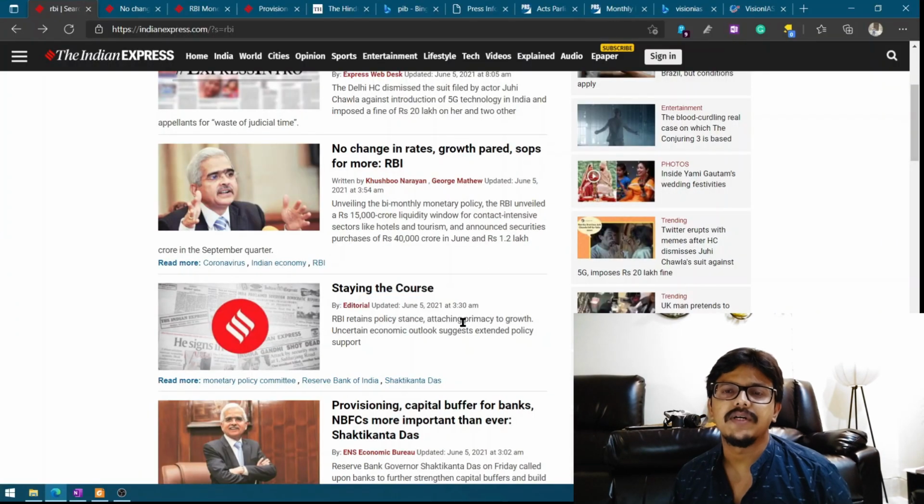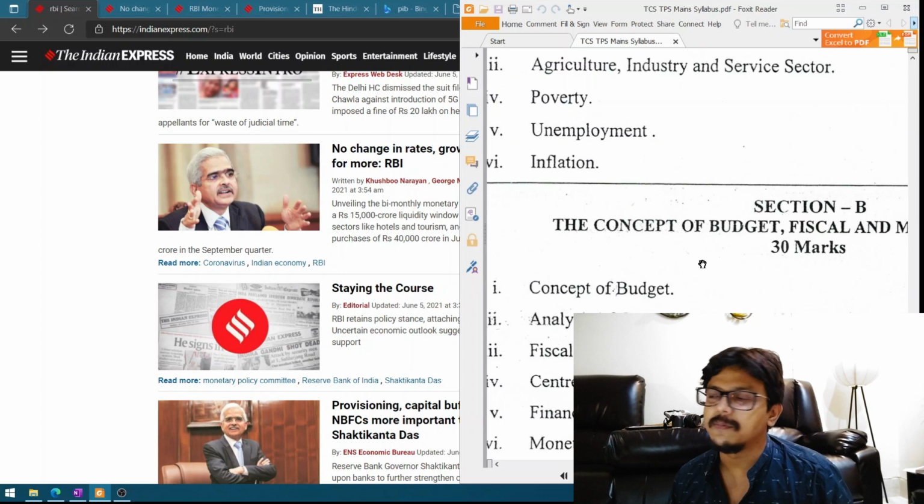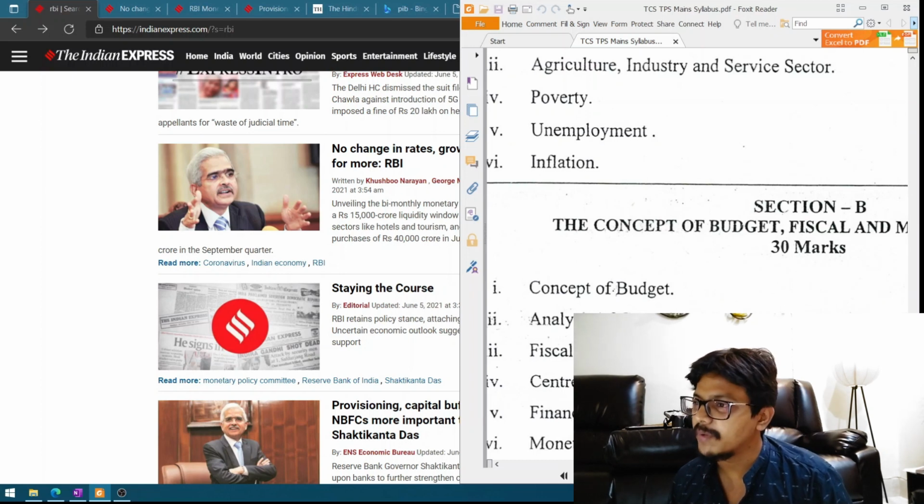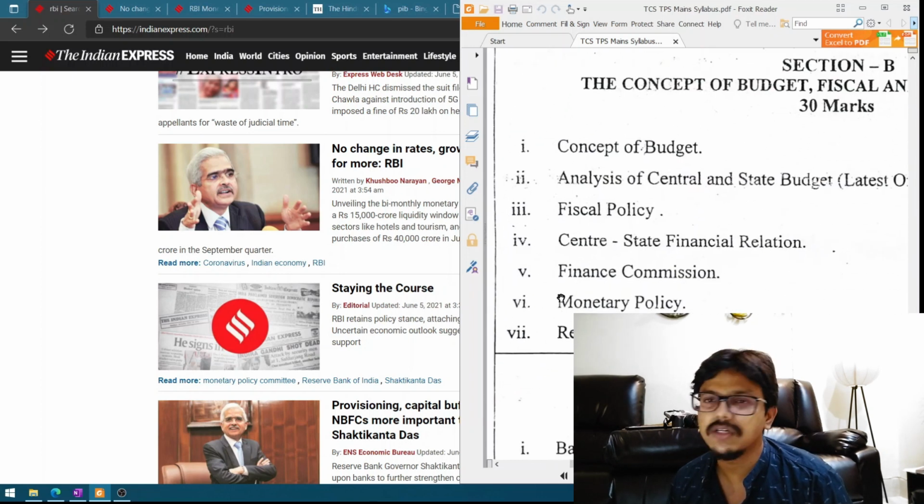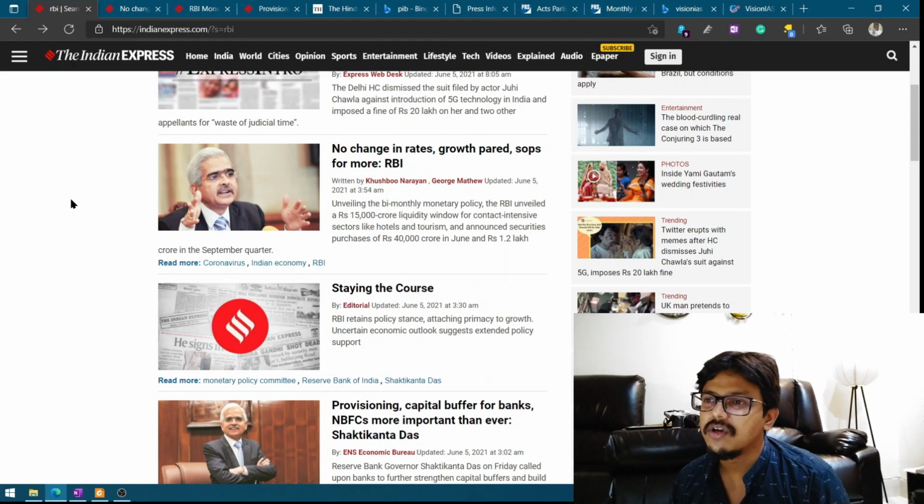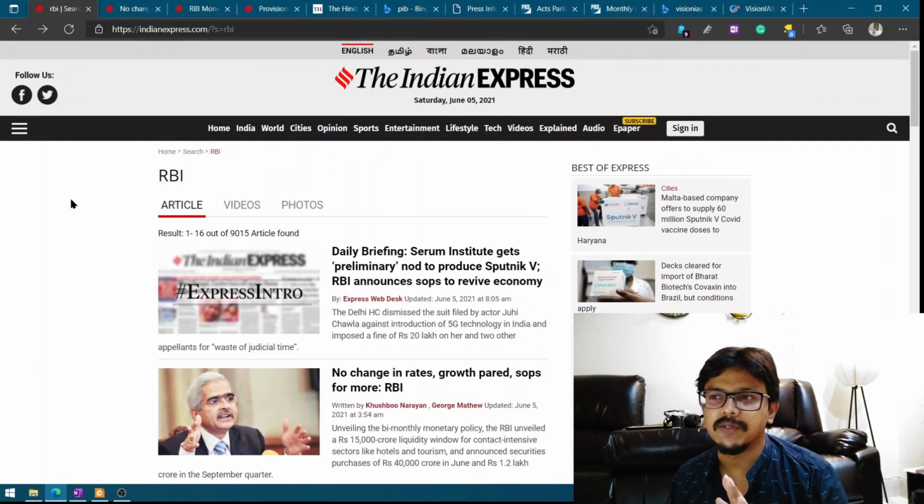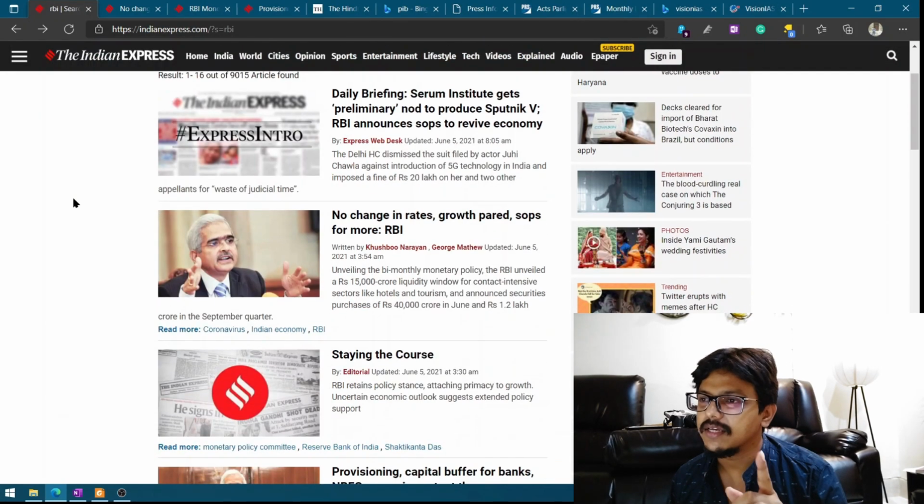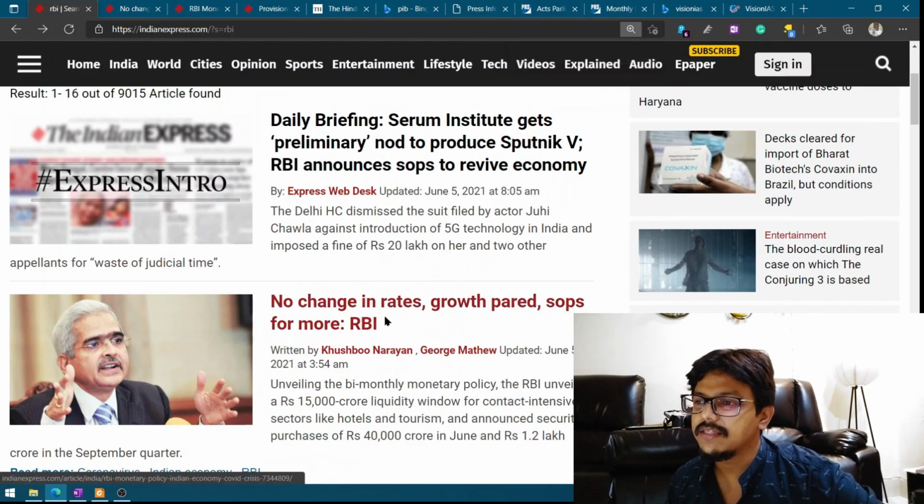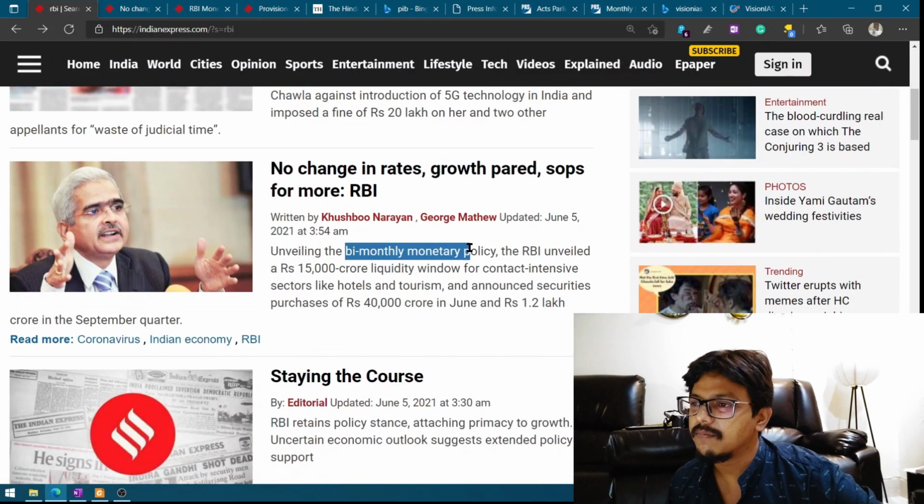In the newspaper regarding the Indian economy, today there was a news item regarding the RBI monthly monetary policy. In our syllabus, in section B of GS paper 4, there is something called monetary policy. So you see, once you have the syllabus with you, you can easily find out what is important in the newspaper. I was saying the same thing: in the newspaper of 5th June, there is a news item regarding the RBI bi-monthly monetary policy.